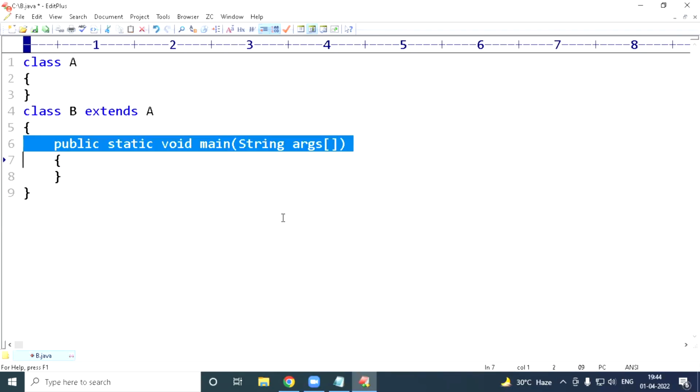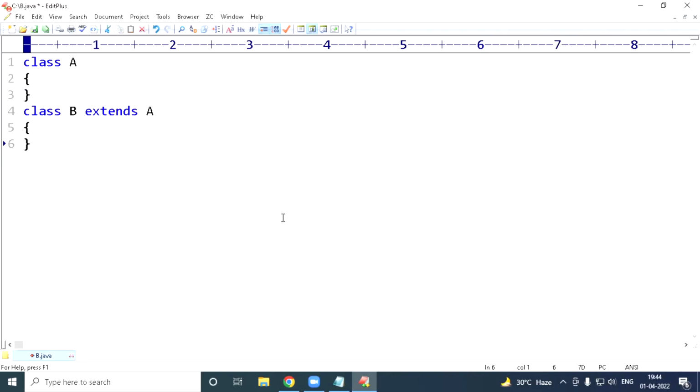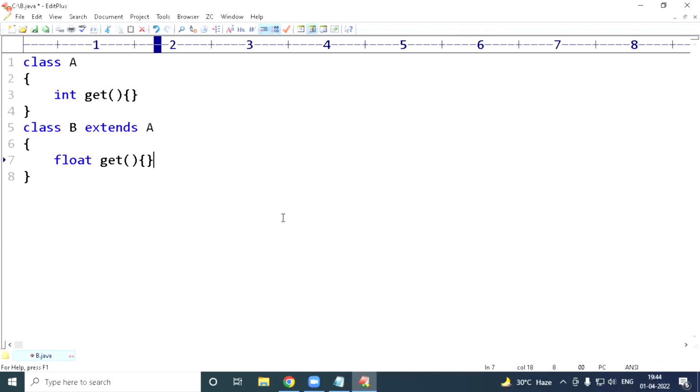Here A class extends B class. Here B class extends A class. You observe here return type integer, method name get. Here return type float, method name get. Now, first of all, is it overloading or overriding? Overriding. Method name same, parameter list same. It is called method overriding. But here what is the rule?